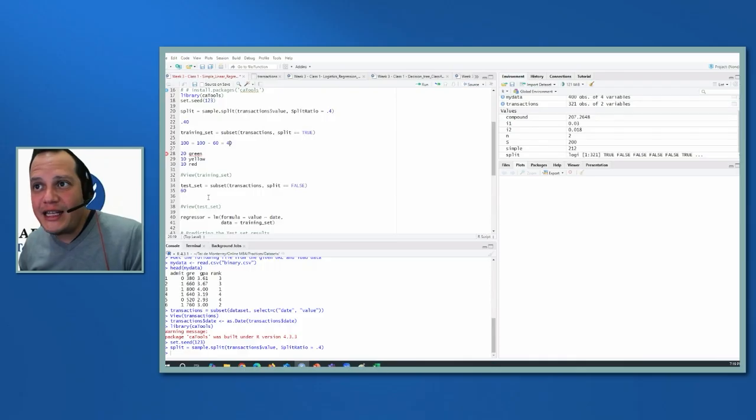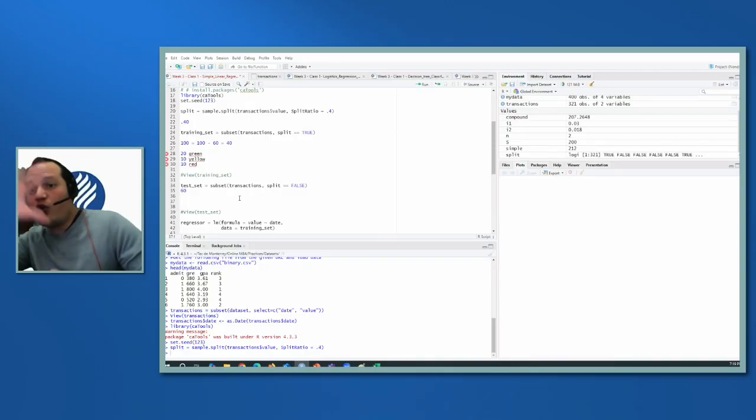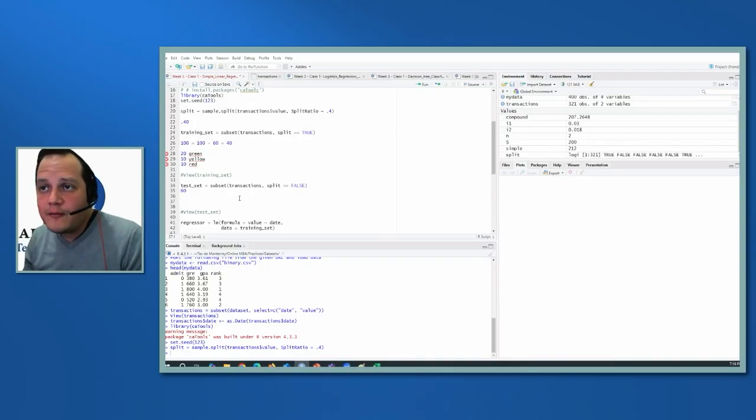But in the training set, it only took 40, right? Now in the test set, it's going to take the other 60 and say, you know what? In the other 60, guess what? 20 were green, 20 were yellow, 5 were red, and guess what? 5 of them were gray.